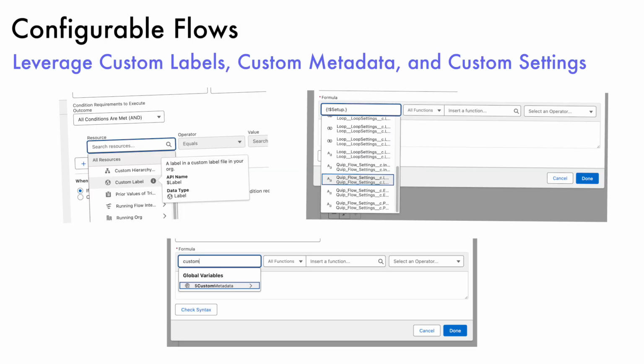You should avoid hard coding things in your flows that you know may change, such as record IDs, labels, and more. You can make sections of your flows configurable by using custom labels, custom metadata, and custom settings. You can also use these configuration features in your Apex code.